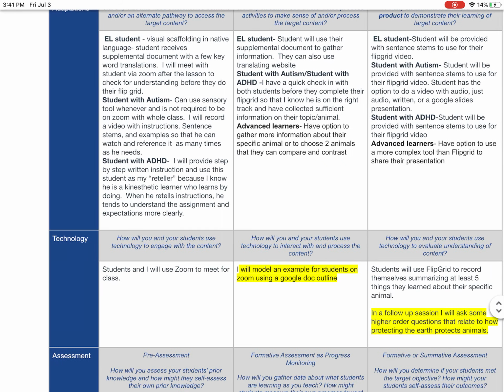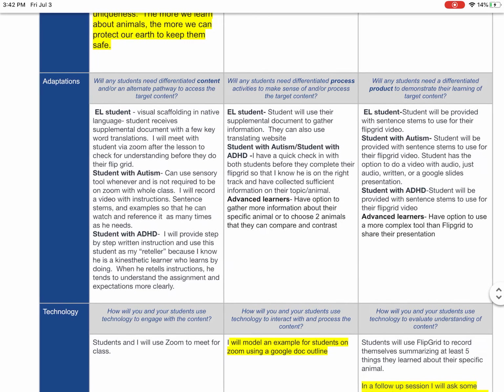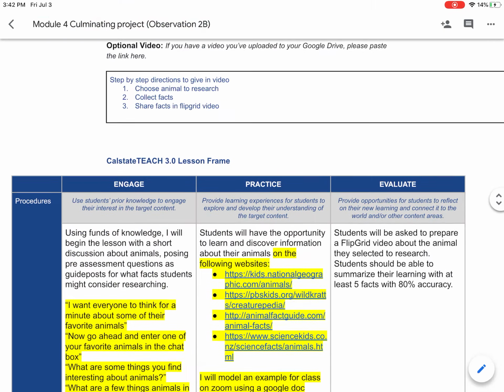My student with ADHD, I'll provide step-by-step written instruction and use this student as my reteller. So while we're on the Zoom session, I might say, hey, will you go ahead and retell the instructions, because I know that he's a kinesthetic learner. He tends to understand the assignment and expectations more clearly and takes a sense of pride when he can serve as someone. He likes to kind of play teacher a little bit, like a student I had in the past. So hopefully that would go good. Sometimes with students it can be a gamble, but I think it would go good.